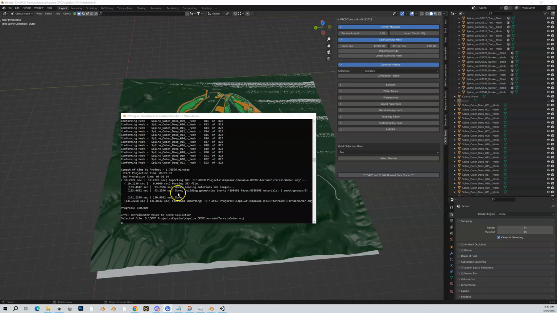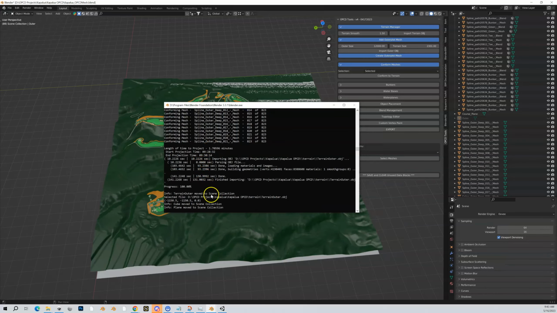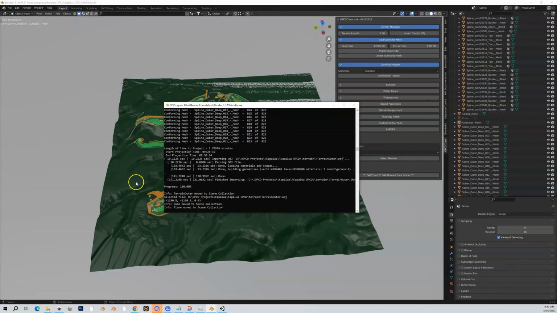All right, that has reached 100%. And you can see if you come over here, we now have an outer terrain inside of Blender. So let's go back to our tools. And under our outer plot mesh, we have our terrain, but now we need to create our outer plot mesh. So I'm gonna hit that. And then that should work pretty quick.